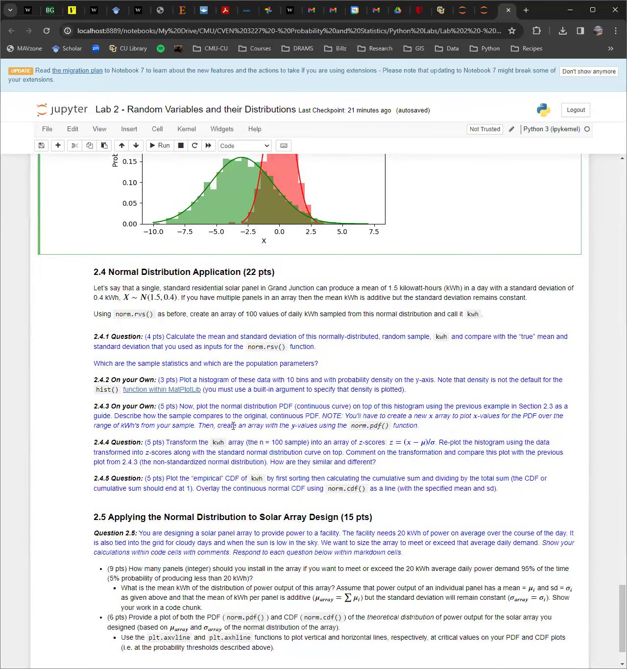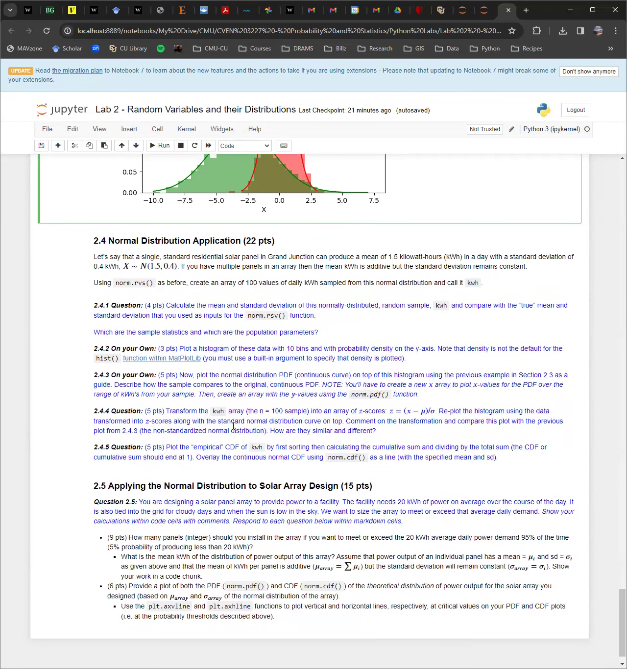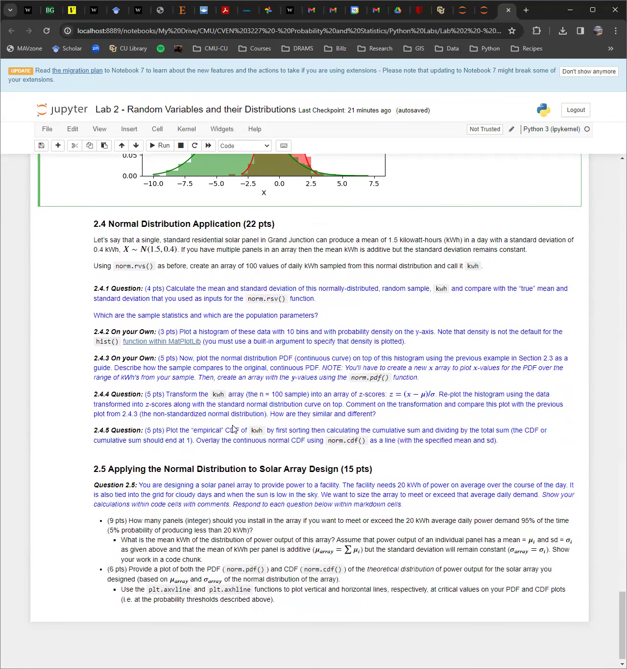Okay, so on your own, I've got this application. It's a two-part problem here. The first is we're going to basically redo what we just did above, but with a different type of distribution. So we're looking at a residential solar panel that on average produces 1.5 kilowatt hours in a day. We're probably going to say this is averaged over a year or something like that. And it's got a standard deviation of 0.4 kilowatt hours. So X follows a normal distribution of kilowatt hours with a mean of 1.5 and a standard deviation of 0.4.